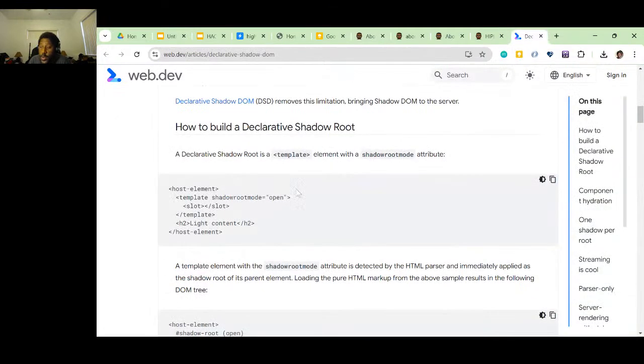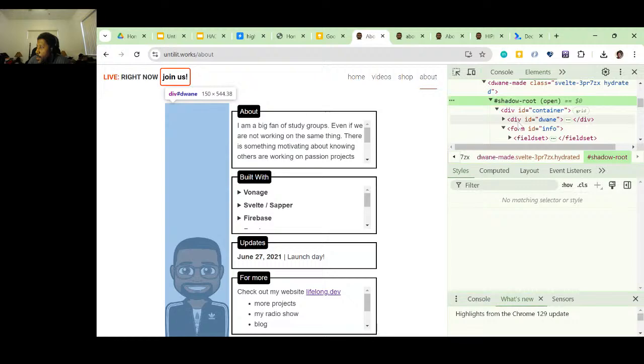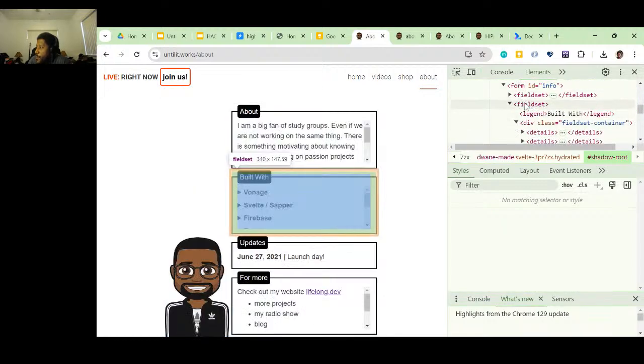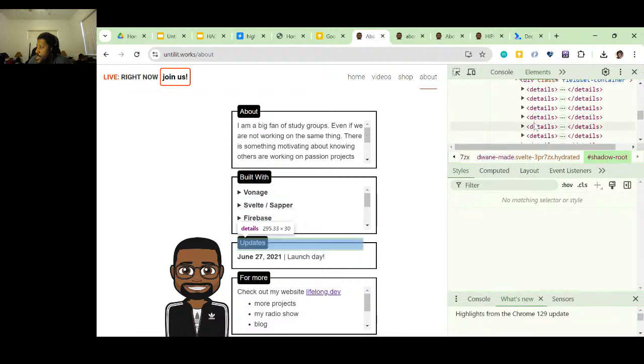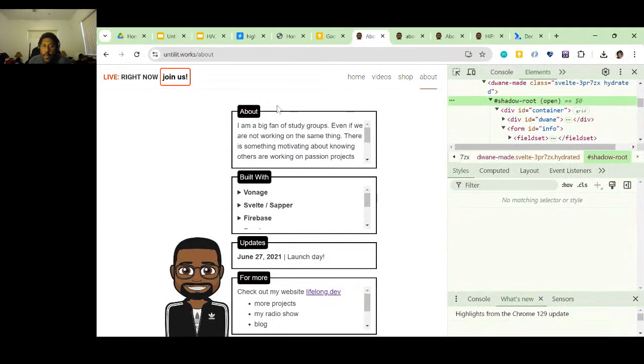So that's pretty dope. And then you have the slot stuff here, which I don't have a slot really because nothing's really named, but I just have all the stuff that's inside of here. So I would just put all my container here, the form, the fieldsets, the legend, all that stuff, the details. So all that would go in between this template, I believe. And then whatever light content you want, the stuff that's not going to need to be generated, I guess, right? So like if I had a header, if on the top, I was like, you know, made by Dwayne or something, right?